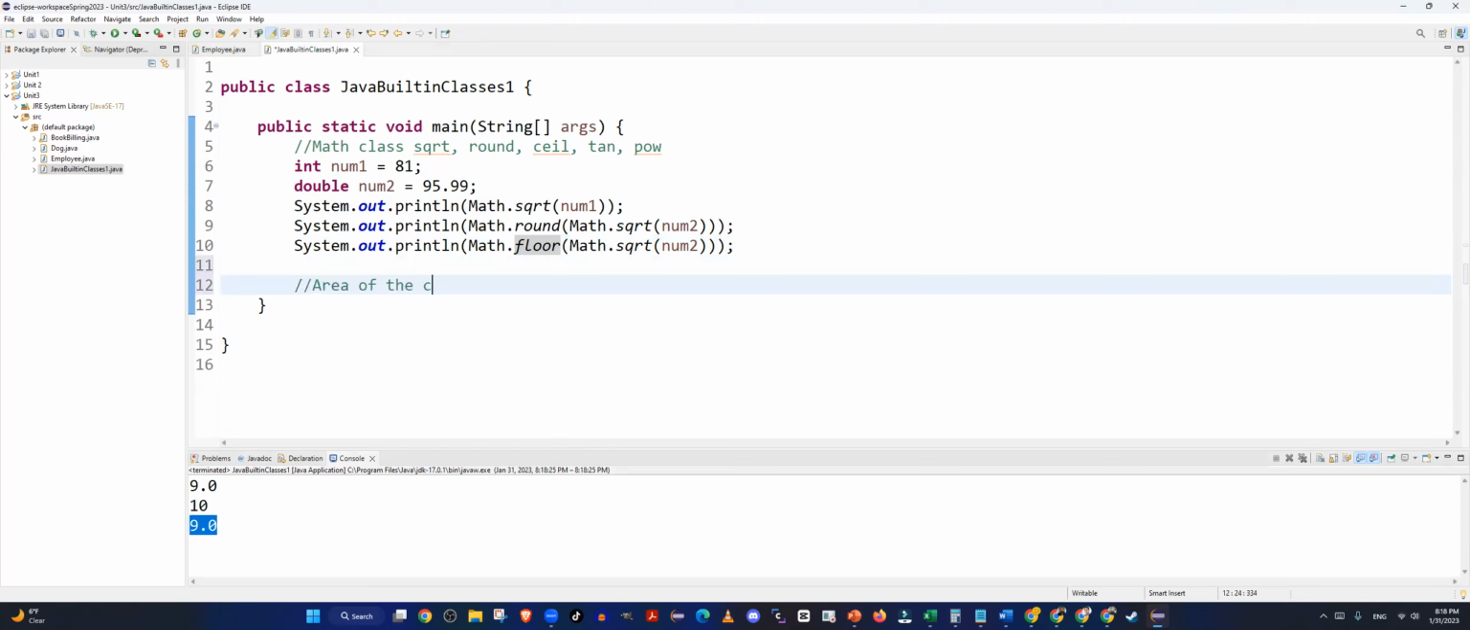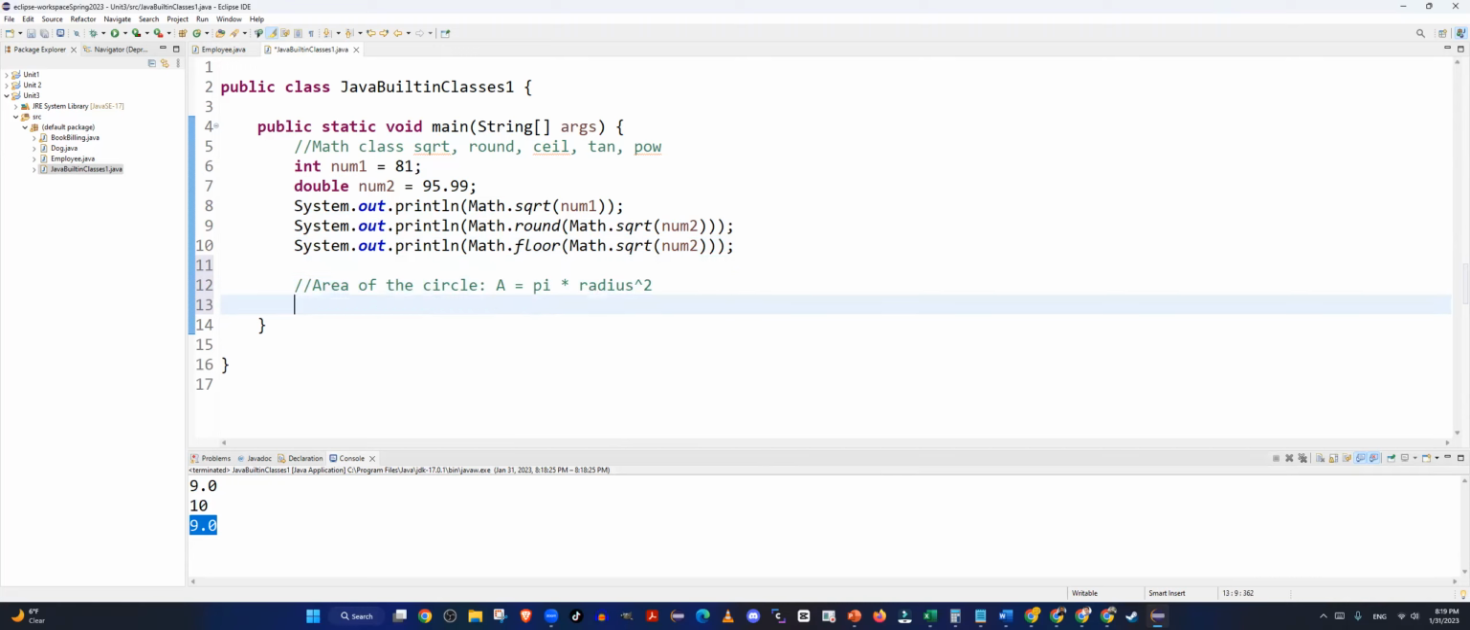What is the formula for the area of the circle? 3.14. No, the whole formula. Oh, my bad. It is pi times radius squared. Pi r squared, right? Okay. So we will calculate the area of the circle provided that somebody gave us a radius. So let's say the radius is given to us as 6.5.